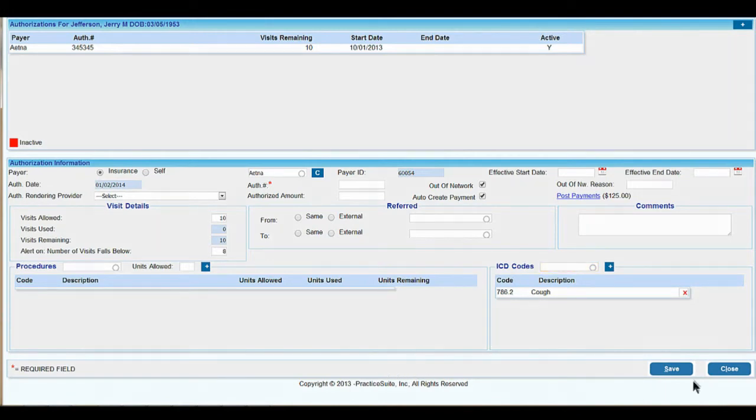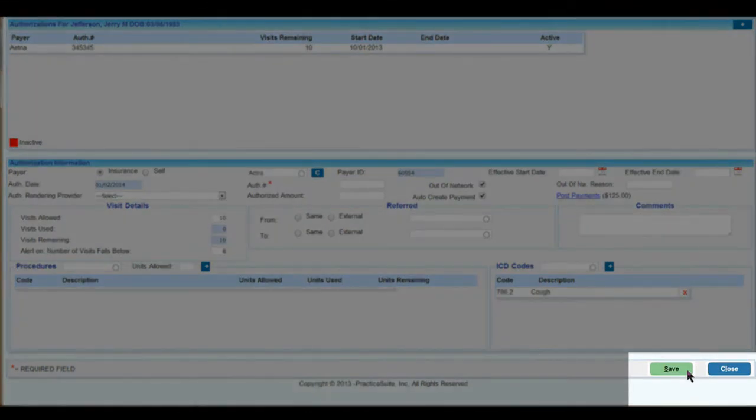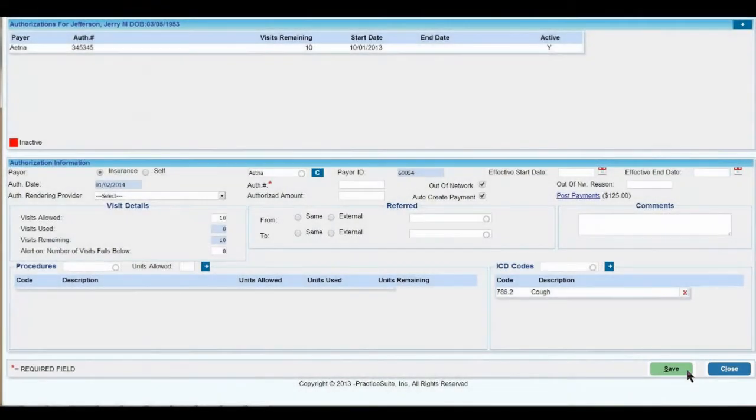Once all the information is entered, click on Save and a brand new authorization will get added. We can select this authorization number for the related claims while billing the charges.